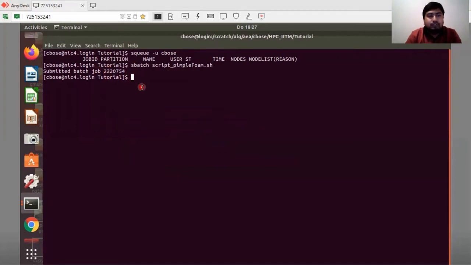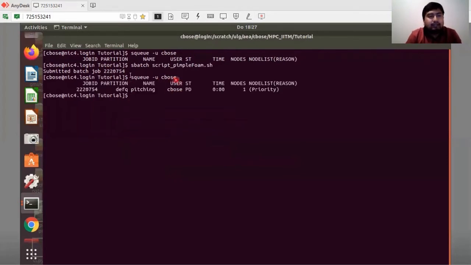Now, if I do the same, if I do squeue -u CBOS, I will see that I have a job with job ID 2220754, and it is running in the dev queue partition. Name is the case name, and the status is PD, which means pending, and it needs one node.